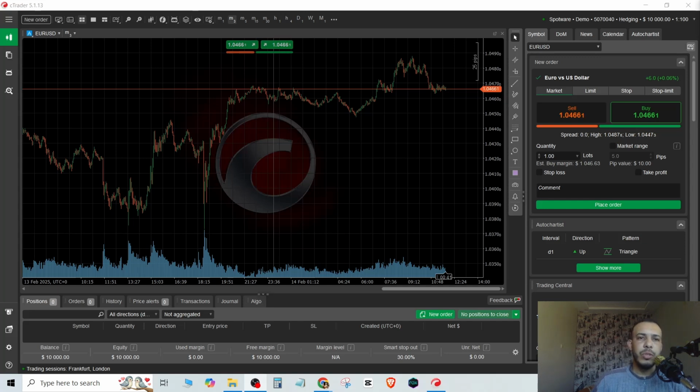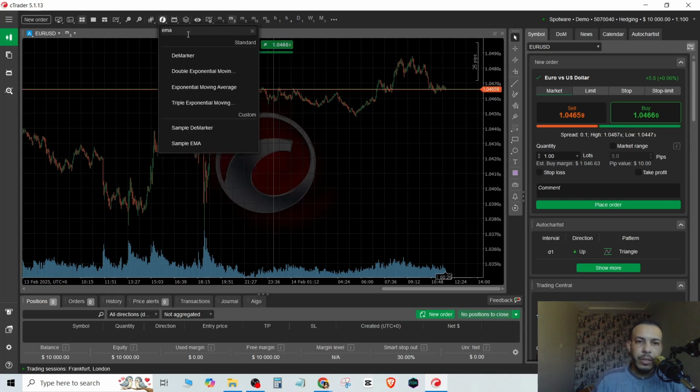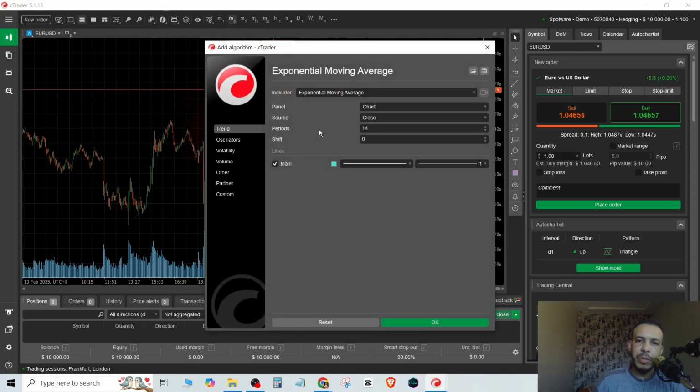First of all, open cTrader, then go to this F icon here at the top. Click on Find Indicator and type EMA. Now choose this one, Exponential Moving Average, because EMA stands for Exponential Moving Average. Okay, click on it. Go to periods and type here 200.